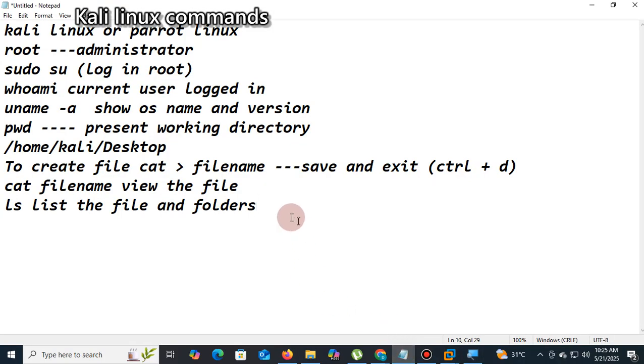To edit a file, what is the command? Cat double greater than file name. What is that? To edit a file.